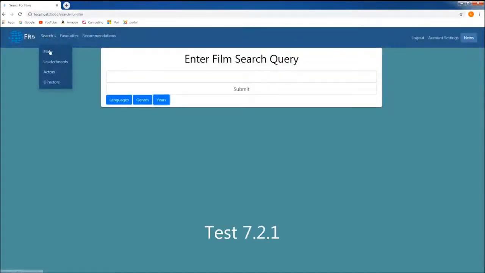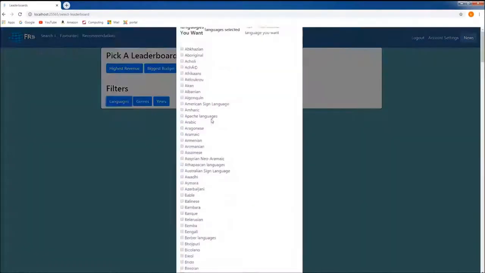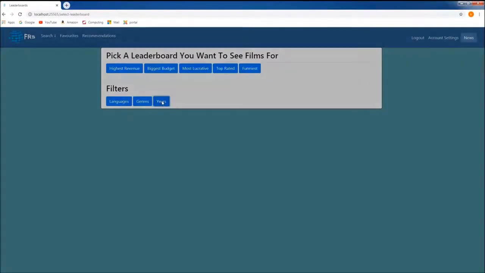I'm able to access this page through the drop down menu, and the page will reload here, and the modals still work. I'm able to access the leaderboards page, and the filters which you've seen on the search for films page are here, and they look exactly the same as what we saw before.